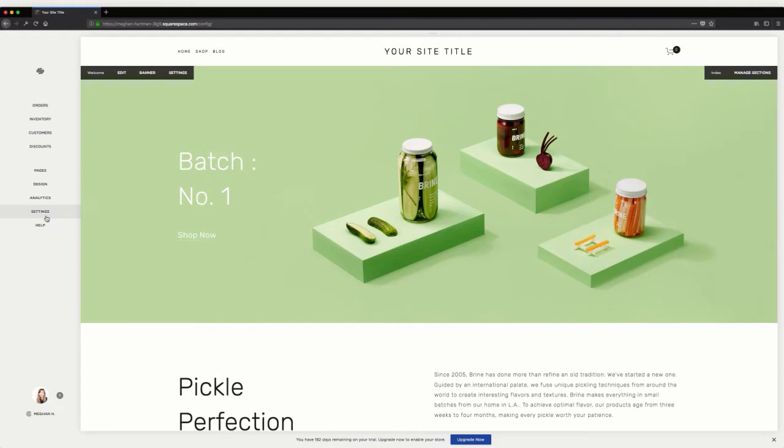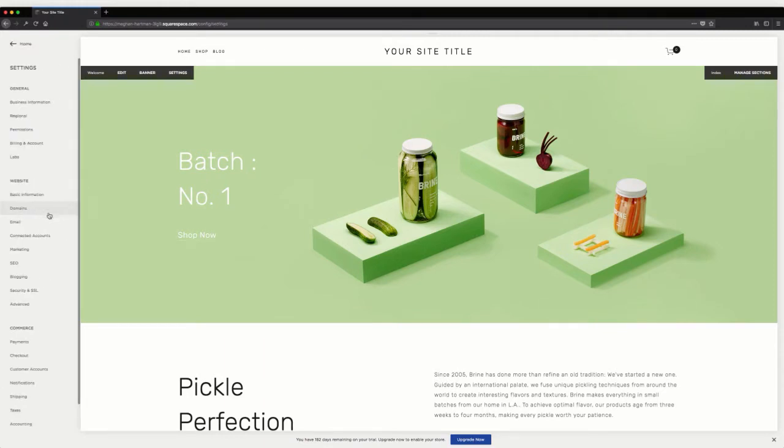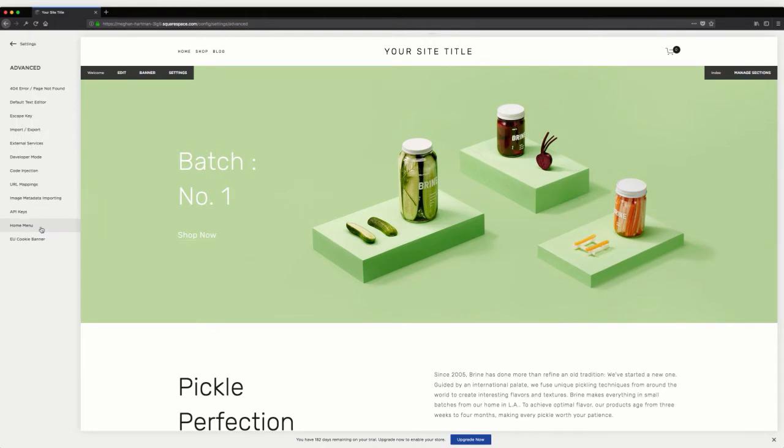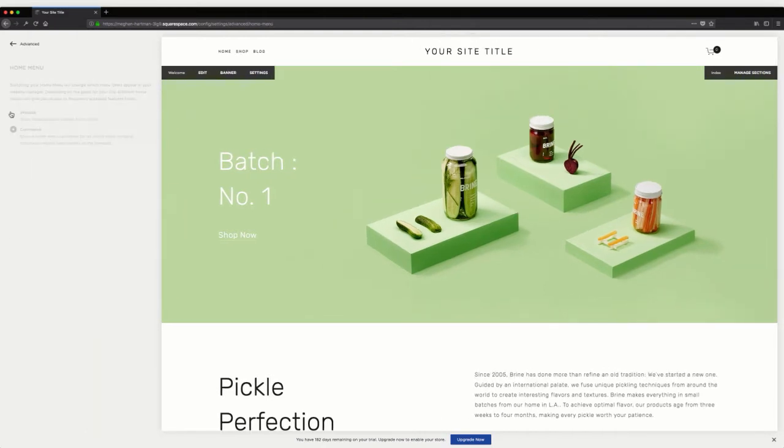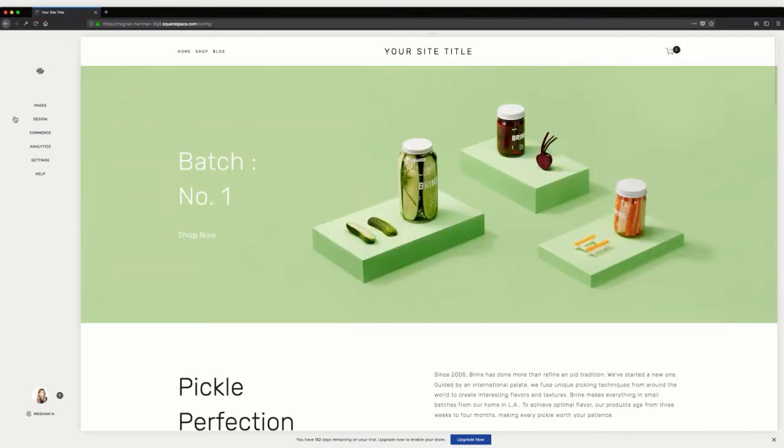So that is the next part of the step, going into the settings, and in advanced, home menu, and then we're going to switch it to the website menu because I don't need those extra commerce features as a service-based creative. Then it's just going to take a minute to load, and now you can see we've just streamlined the workspace to keep it cleaner and easier to navigate.